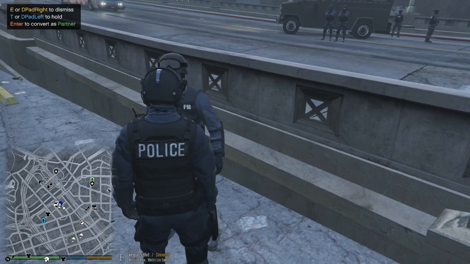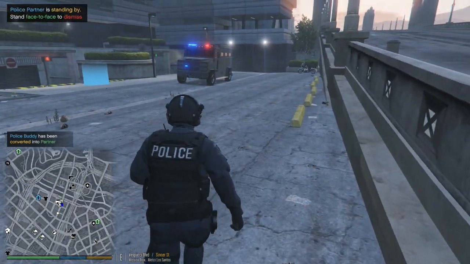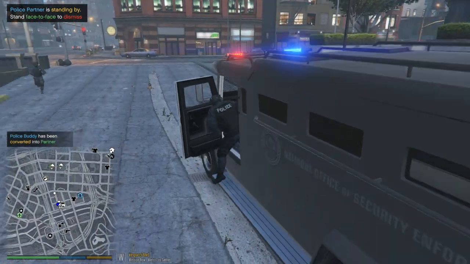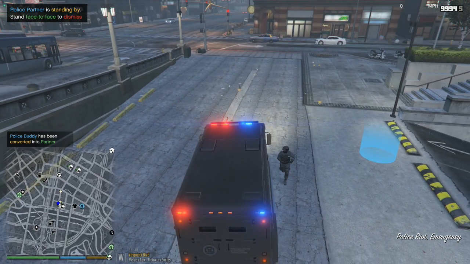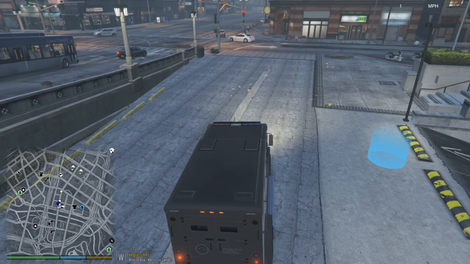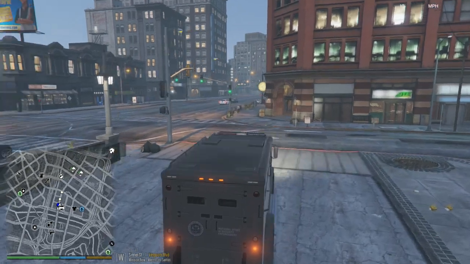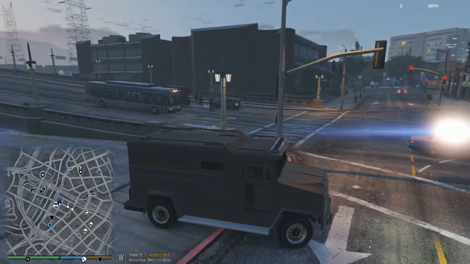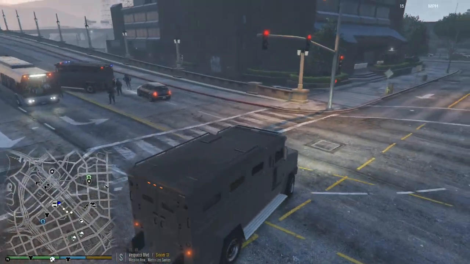All right, so there's one. Now, with the riot truck, let's go ahead and get him in the riot truck with me. Come on, man. He'll probably either hop on the side or the back. He's going to hop on the side. Now, the way it was before, you can only convert two of those guys on this truck, and I don't know why. You should be able to convert at least three because there are two seats in the back. So I'm going to try to convert three. If it doesn't work, I'll dismiss one of them.